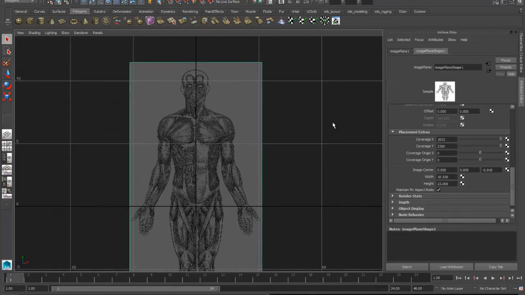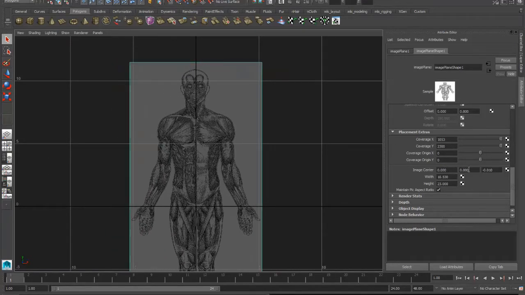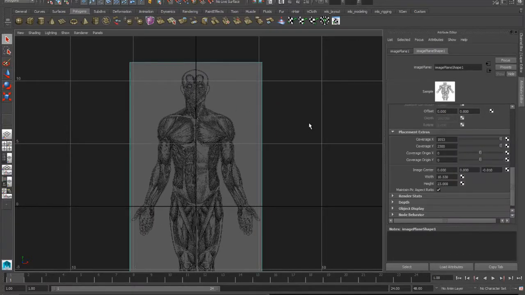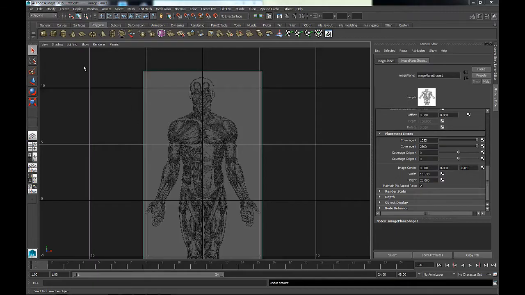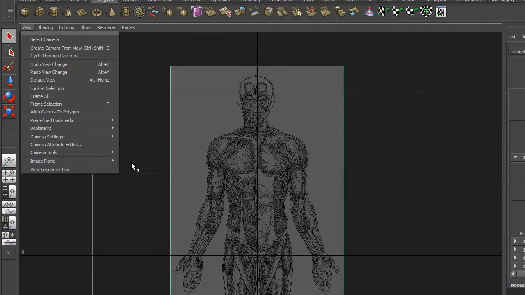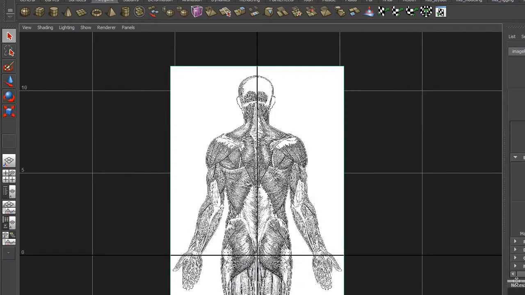In past discussions, I have taught you to use the image center to adjust the position of the object. I'm not going to do that this time. This time I'm going to use the transform node. But I'm not going to transform this one just yet. I want to bring in the back view as well. So let's import the back view. Under the view menu, image plane, import image, choose the back view, and it will come in at exactly the same location.